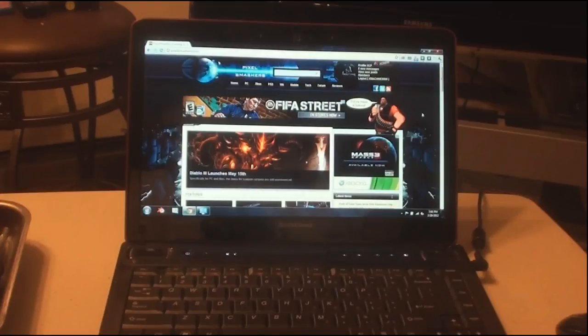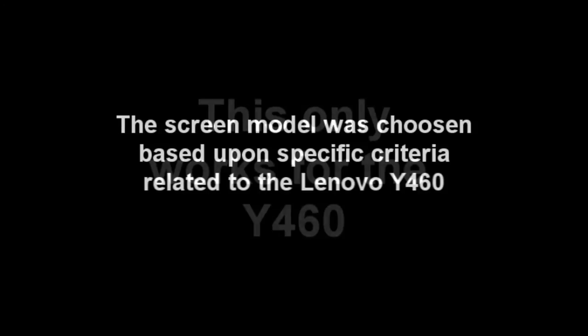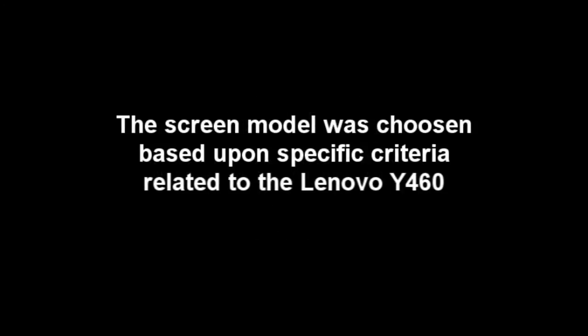Today we're going to talk about upgrading your screen on the Lenovo Y460. The current screen on the Lenovo Y460 has a 1366 by 768 pixel display, and this upgrade technique only works for the Y460, so don't try this if you have a Y470 or a Y470P. We chose this screen because of the mounting requirements and the pin requirements as well.